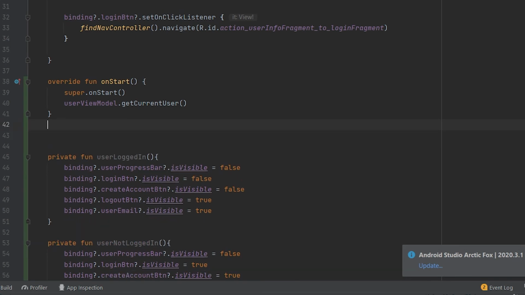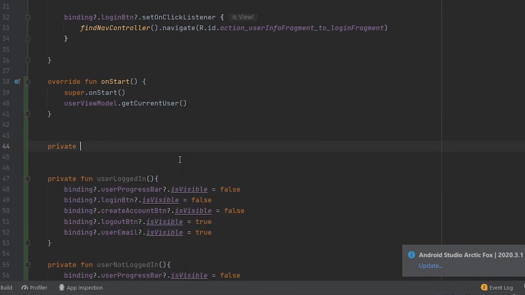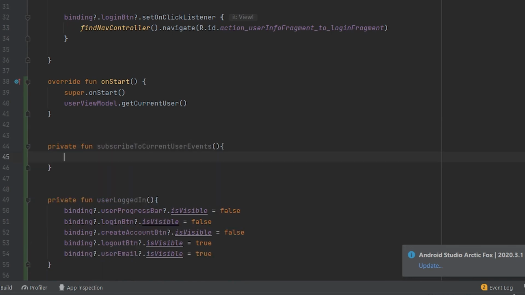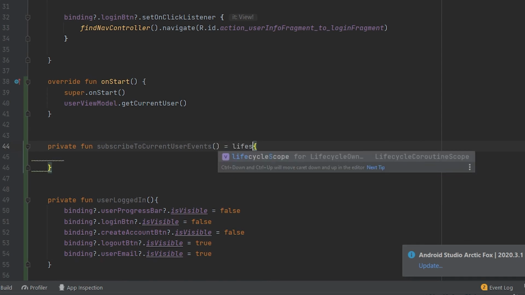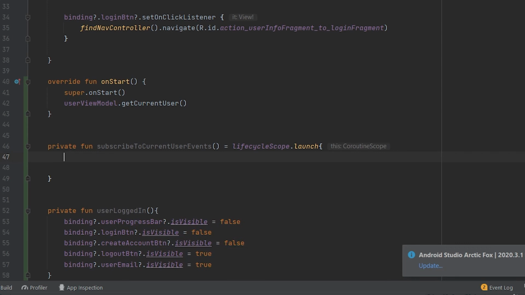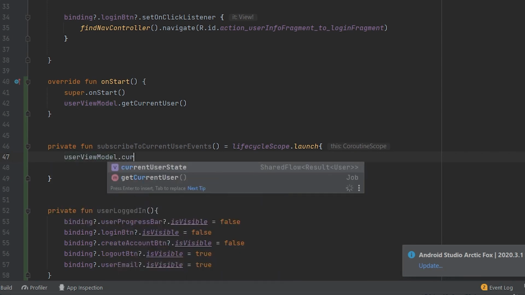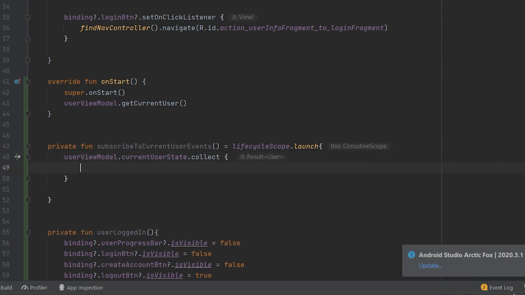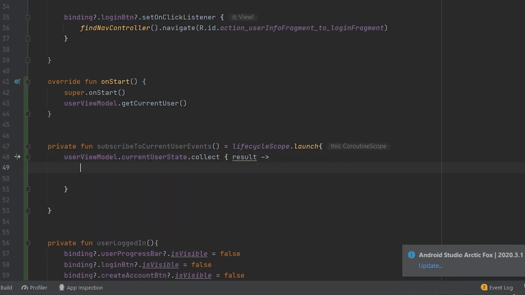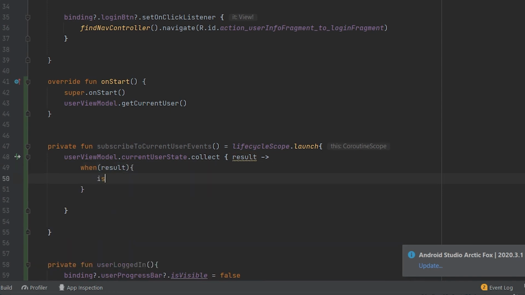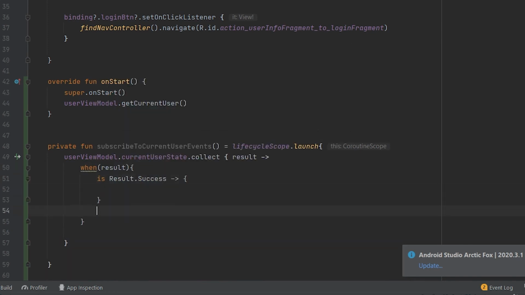Now we have to subscribe to the current user, so let's make a private function subscribe to current user events, and here we have to call the lifecycle scope dot launch, and in this we have to call user view model dot current user state dot collect, and it will return a result. When the result is success, then we want to do something. Then when the result is error, then we also want to do something. And then when the result is loading, then we want to do something.